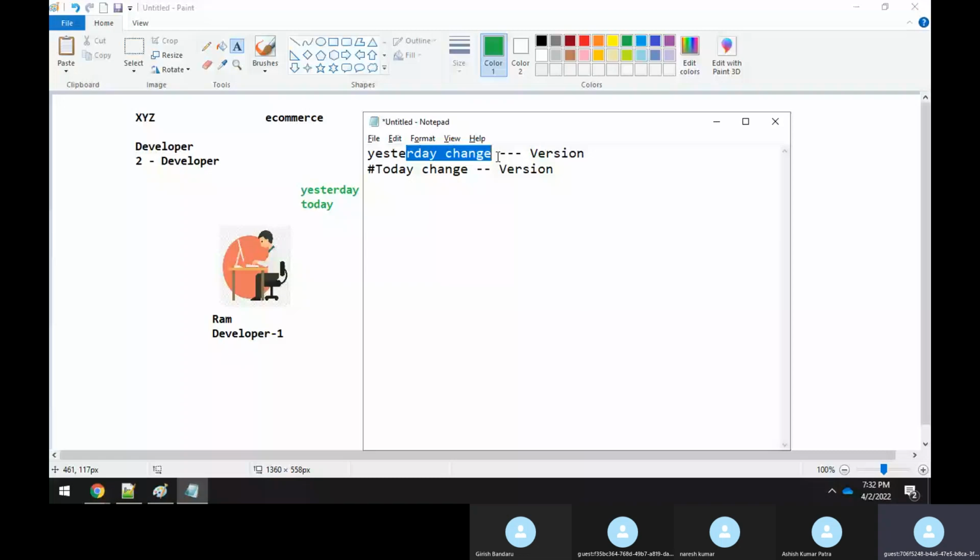What is this? We will see later. What is this versioning and all? We will see later. Don't worry now. Whenever any code change is done and committed or uploaded by Ram into some software that maintains the versioning, some version will be provided like that, right?